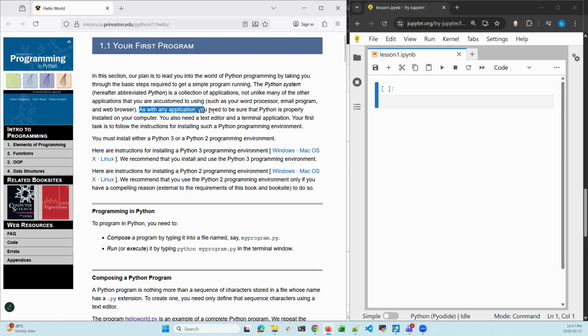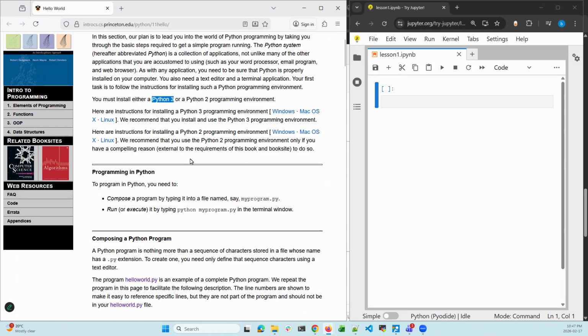As with any application, you need to be sure that Python is properly installed on a computer. You need a text editor and a terminal application. Your first task is to follow the instructions on installing the Python programming environment. So there are two options here, either Python 3 or Python 2. We will stick with Python 3. So hopefully that is installed. If you are installing it, there are instructions here. Again, for our purposes, we are using JupyterLab, which is free and has Python installed already. So we don't have to worry about this.